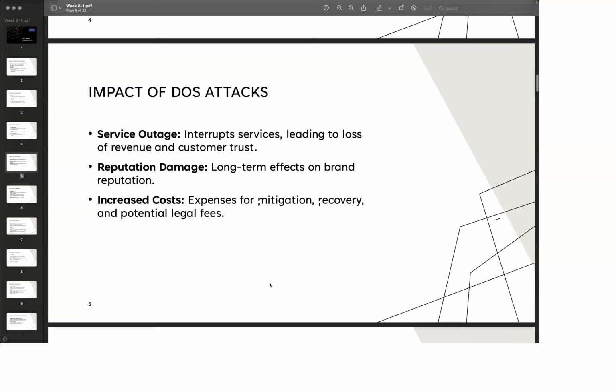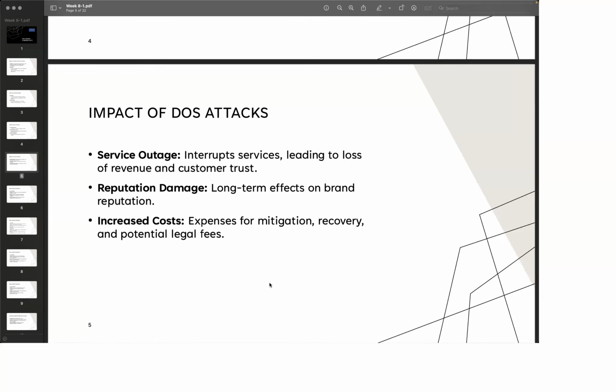That's how it works. So mainly for this attack, we interrupt the service. So we lose revenue and customer trust, and there is reputation damage, a long-term effect on the brand reputation. That's what the attacker wants to do. Like if your website is not always able to be accessed, they think, okay, what happened to this company? Also it increases the cost, like the expense of mitigation and recovery, potential legal fees, all these things.